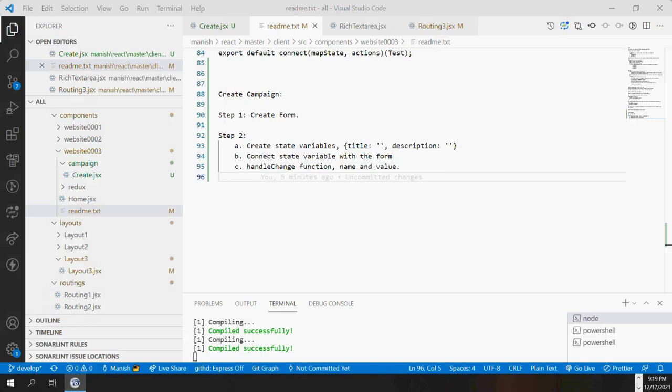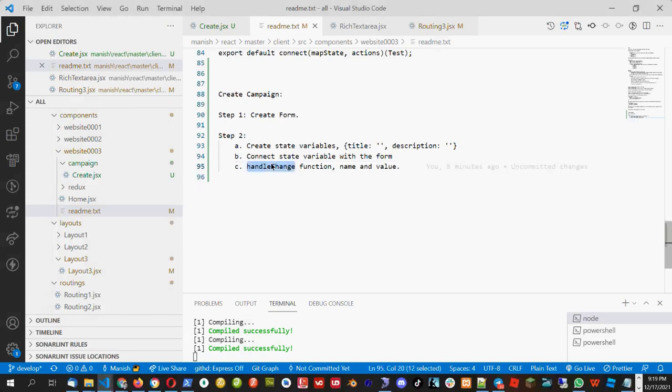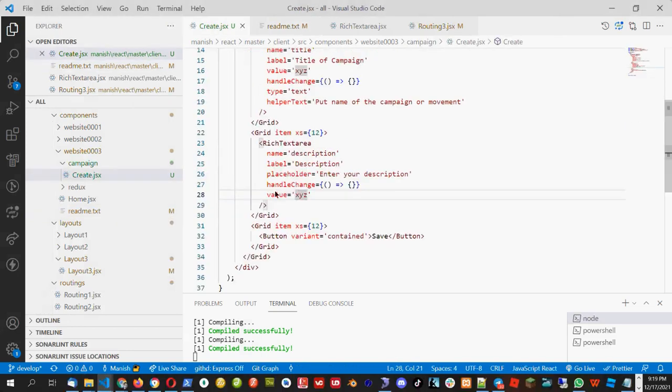Okay, Shweta, send me the solution. Shweta, your solution is right, but you have created the handle change function but not used it here in this part. So you need to call that handle change function here.